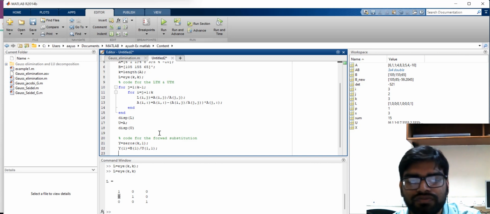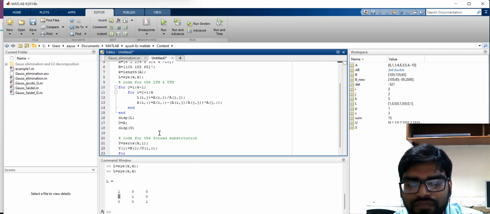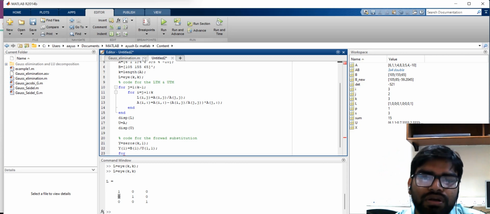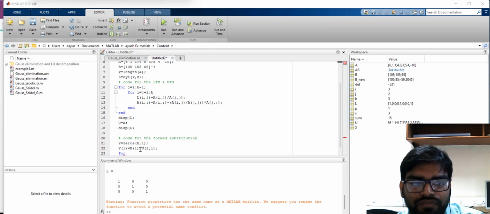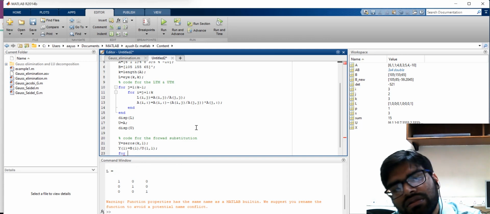Now we have to do the forward substitution, so we need to use a nested for loop here. How to proceed from here? I will explain it in the OneNote.